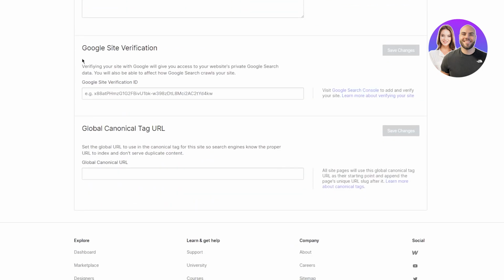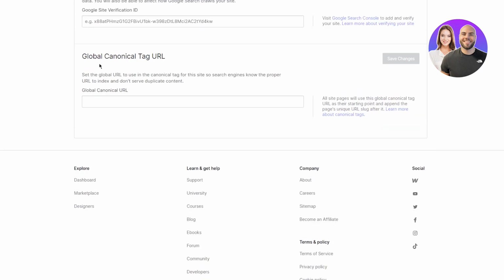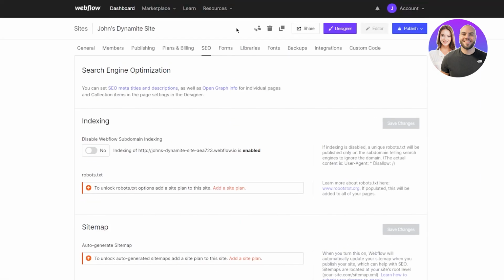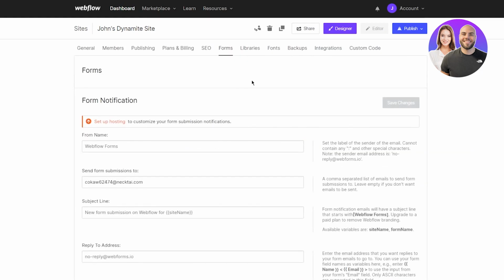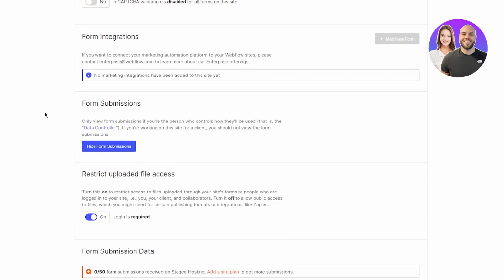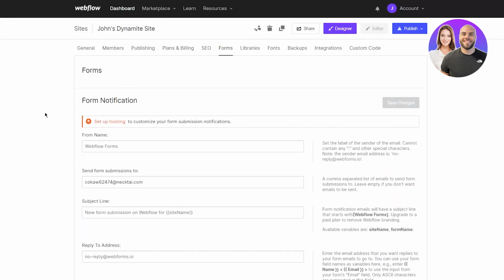You have your Google site verification, where verifying your site with Google will give you access to your website's private Google search data. You will also be able to affect how Google search crawls your site. And then you have your global canonical tag URL that you can set. All site pages will use this global tag URL as their starting point and append the page's unique URL slug after it. Then there's obviously your forms. These are the forms you can choose for your notifications, different form submissions that you have. And these are basically all your settings that you can use for your branding and marketing.